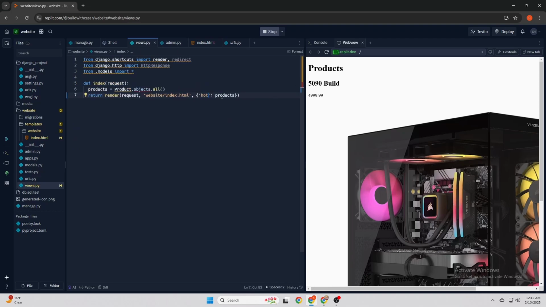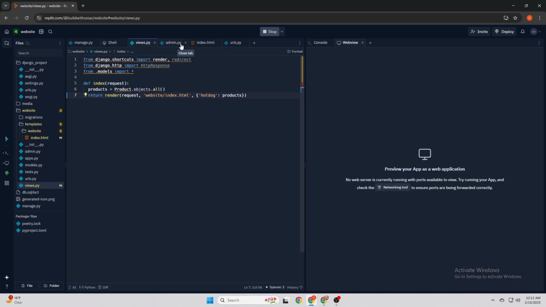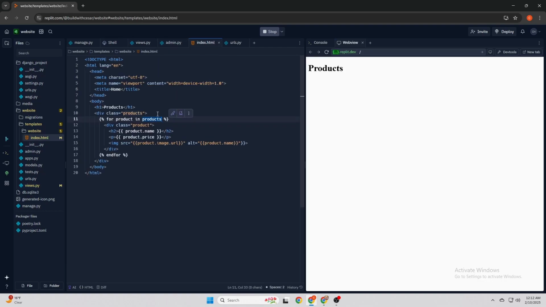So that concludes how to make a model in Django, how to input some data into your model, and finally how to retrieve the data from the Django database and put it on your website.